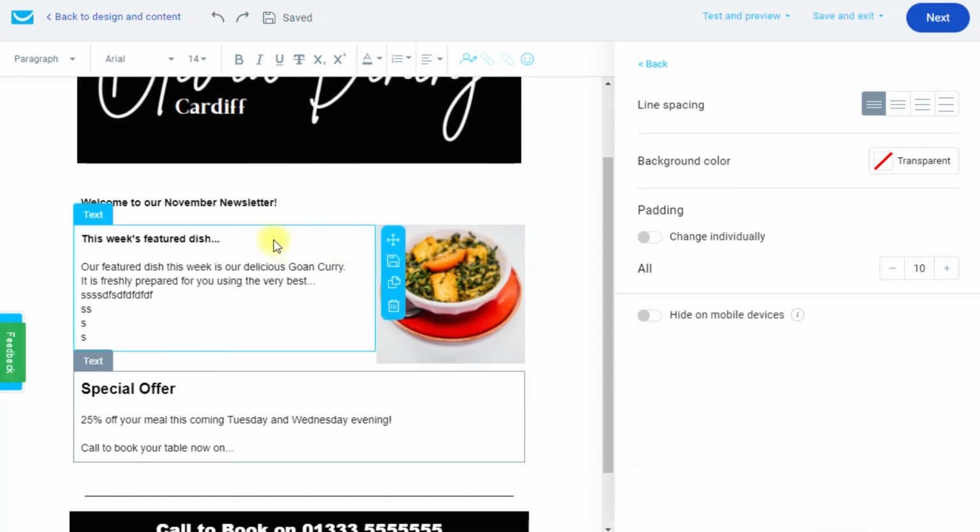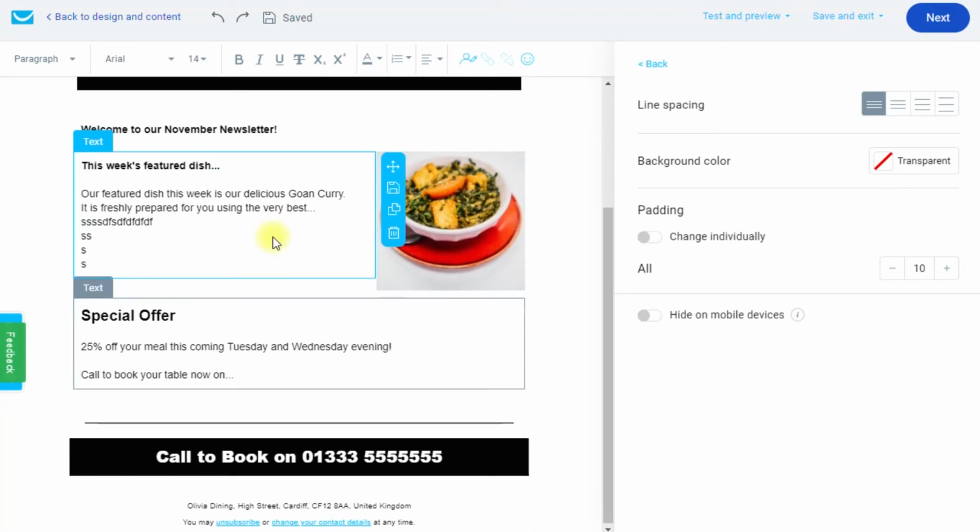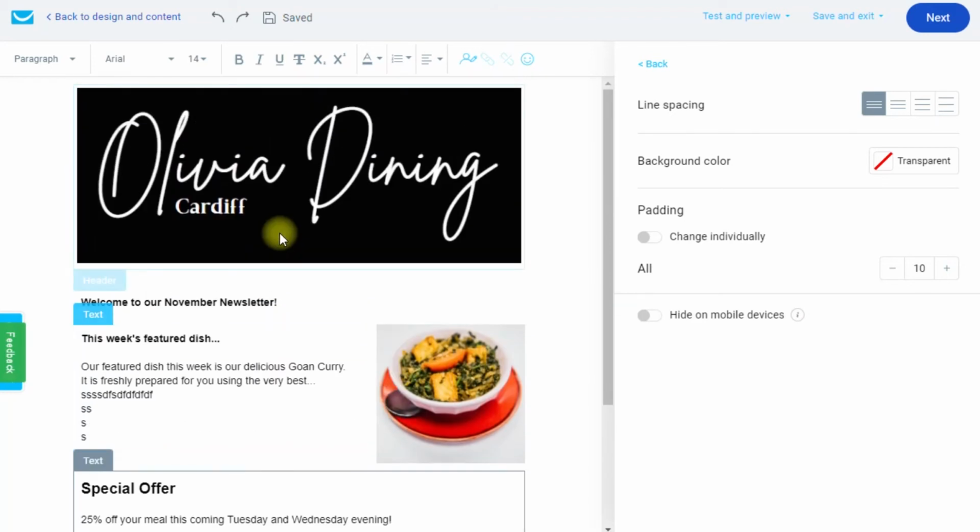And when you've finished adding all the information that you want for this newsletter, what you then want to do is come up to the top to where it says test and preview. If you mouse over there, you then get an option of send test message. If you click on there, it will then let you send just a single version of the email to your own email address.